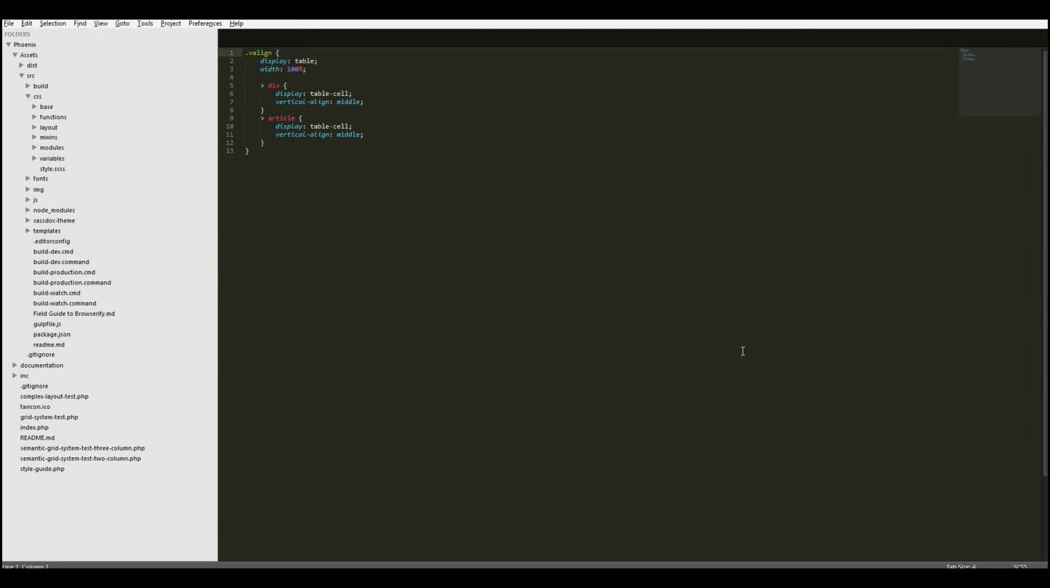With that said, hopefully this gives you an understanding of some of the basic core features of the Phoenix framework style sheets, the organization of our style sheets, and how to start extending out your own styles.